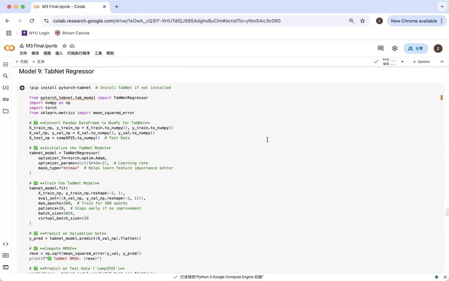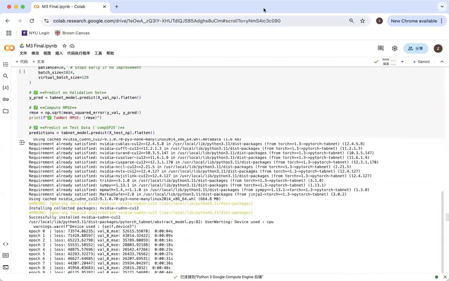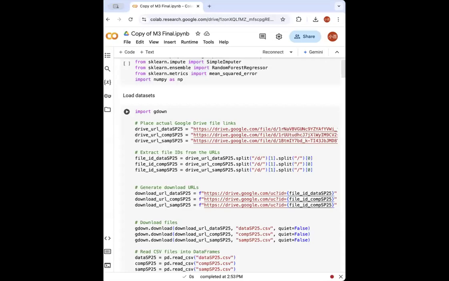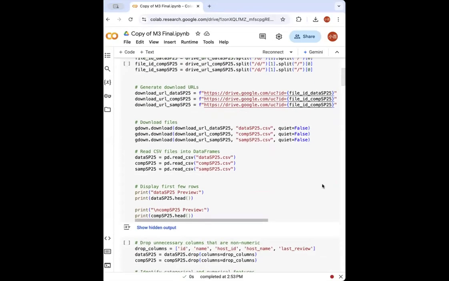But if the amount of data is smaller than 100,000 rows, maybe LightGBM is more recommended because it is faster and more stable. In that case, we use LightGBM as our final model. So let's see how we fit the LightGBM better.